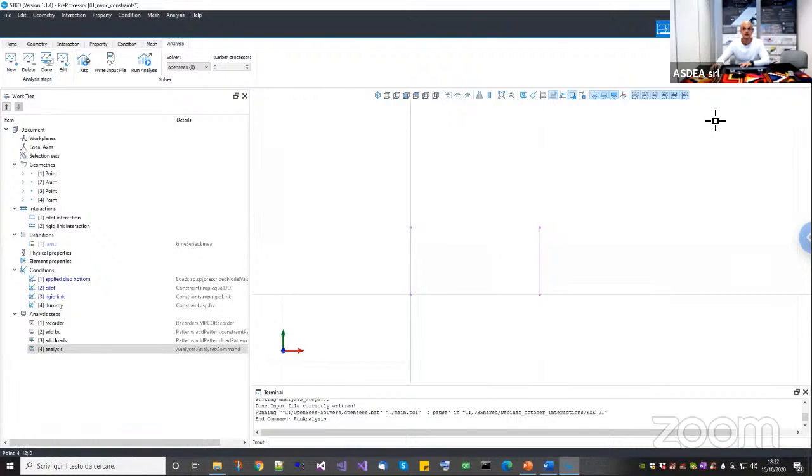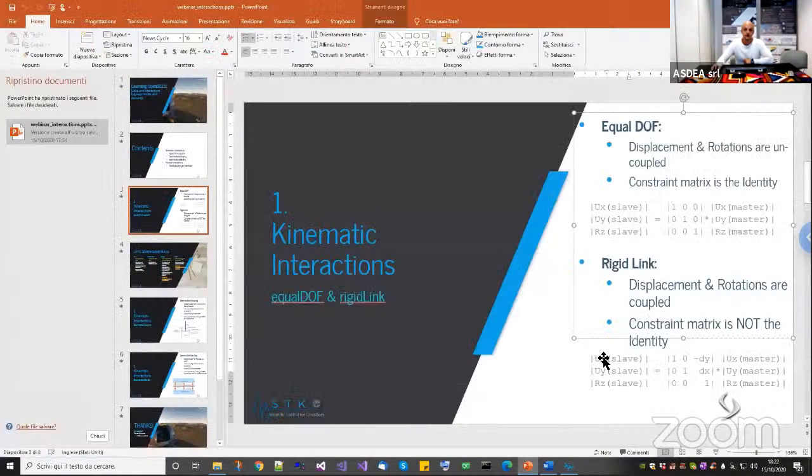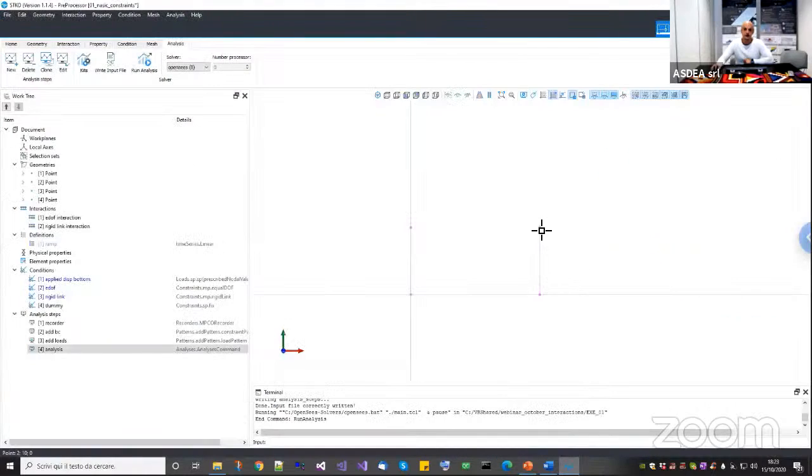Okay, our 10 steps. Now, basically, what I expect to see is that both of the master nodes will displace of 1 unit. Then the top node will displace of 1 unit as well because it has an equal DOF with the bottom one. While this node will be equal to the displacement of the master minus the delta y, which in this case is 1, minus 1, the rotation, which is 0.5. So I expect this one to move of only 0.5.